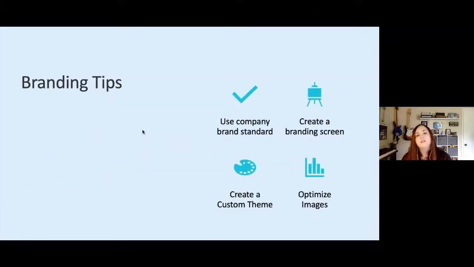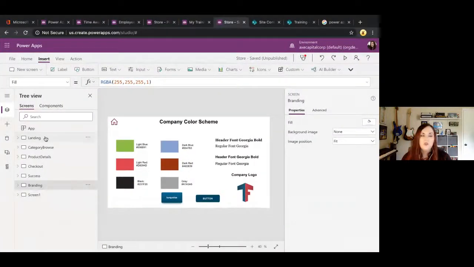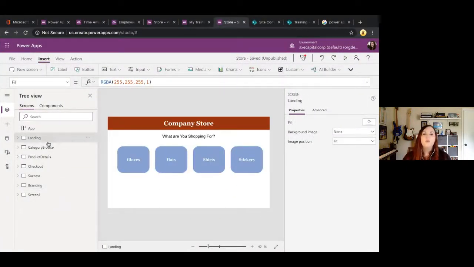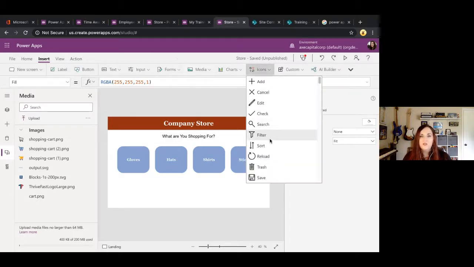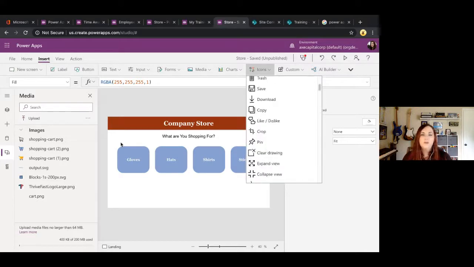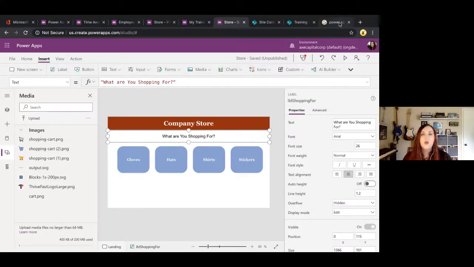The next thing is optimizing images. So that's huge. Images, first of all, are a great way to make your PowerApps look better. But the problem is when we're adding images, you might have noticed that there's a limit. First of all, the files themselves can't be larger than 64 megabytes. And then you have a total of 200 megabytes cap on the amount of images that you can have. So if you're going to be using a lot of images, because I know I personally like to use images for icons rather than using some of the built-in ones, because there's a limited amount there, you want to make sure that you're optimizing those.